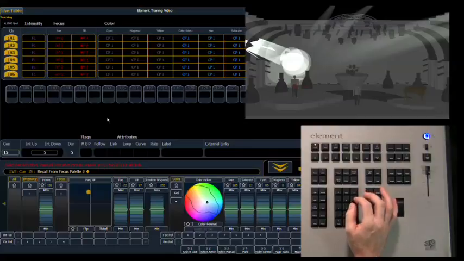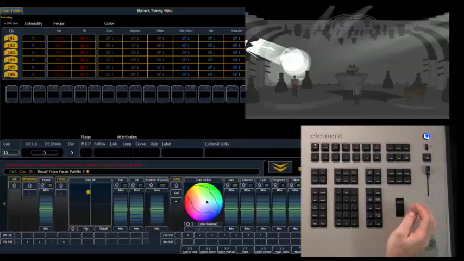So that's a quick look at palettes. We'll take a look at editing and some of the other features in another video.